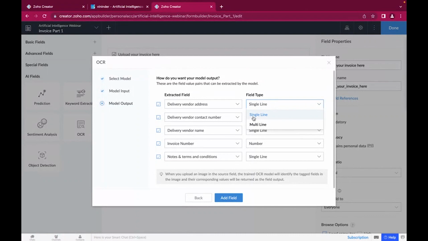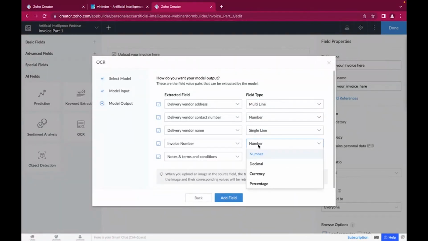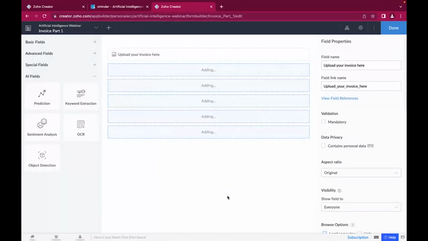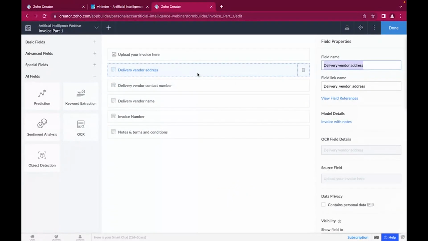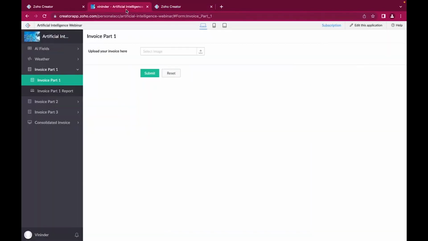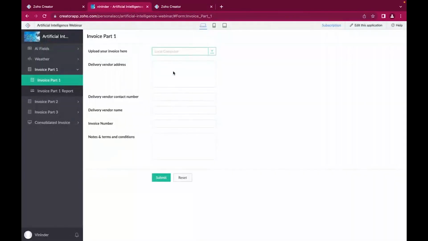Since we have specified text data type, it will show you whether you want it as a single line or a multi-line field. For address and terms and conditions, I'm going to use it as multi-line field. And again, for number fields, it will show you different fields with the data type as number, like number, decimal, currency, and percentage. So I'm going to use the number field here, and I'm going to click at add field. So 5 fields will be added. So all these OCR fields will be added to your form builder. And when I do a quick refresh in the live mode, you can see here, all the 5 fields have been added to the form based upon the trained model.